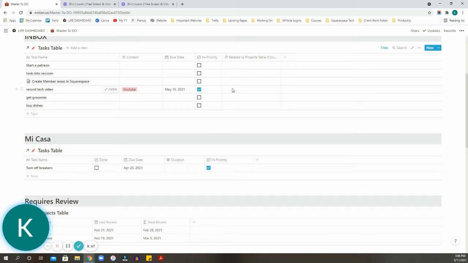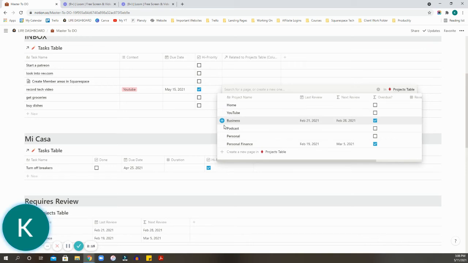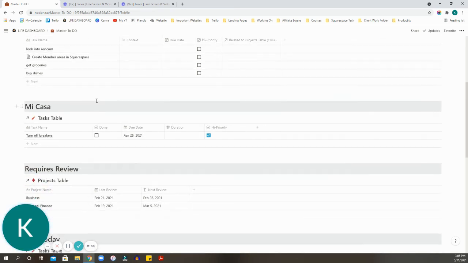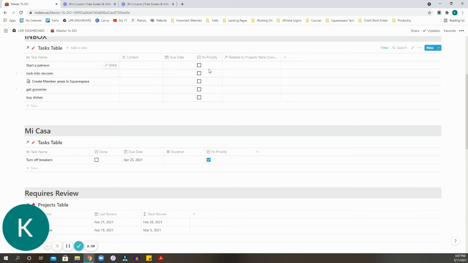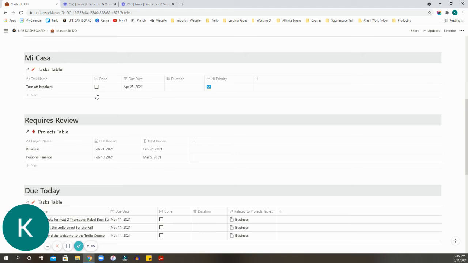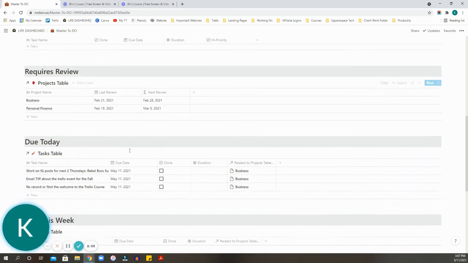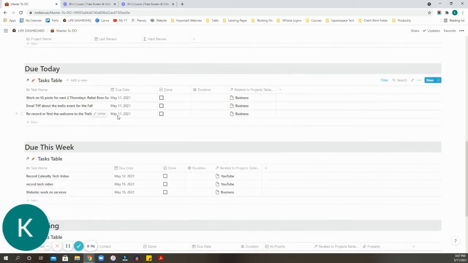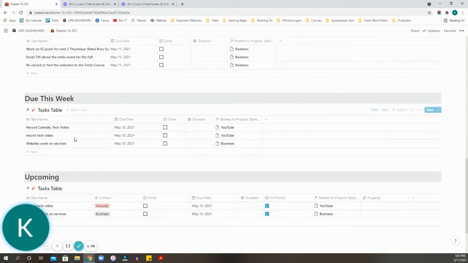Now we want to relate this back to a database. So we're going to relate this back to the YouTube database. And now it has moved from the top and placed it in its correct area. It's not going to be due today because it's not due May 11th, but it's due this week. So it actually moved it down to due this week.